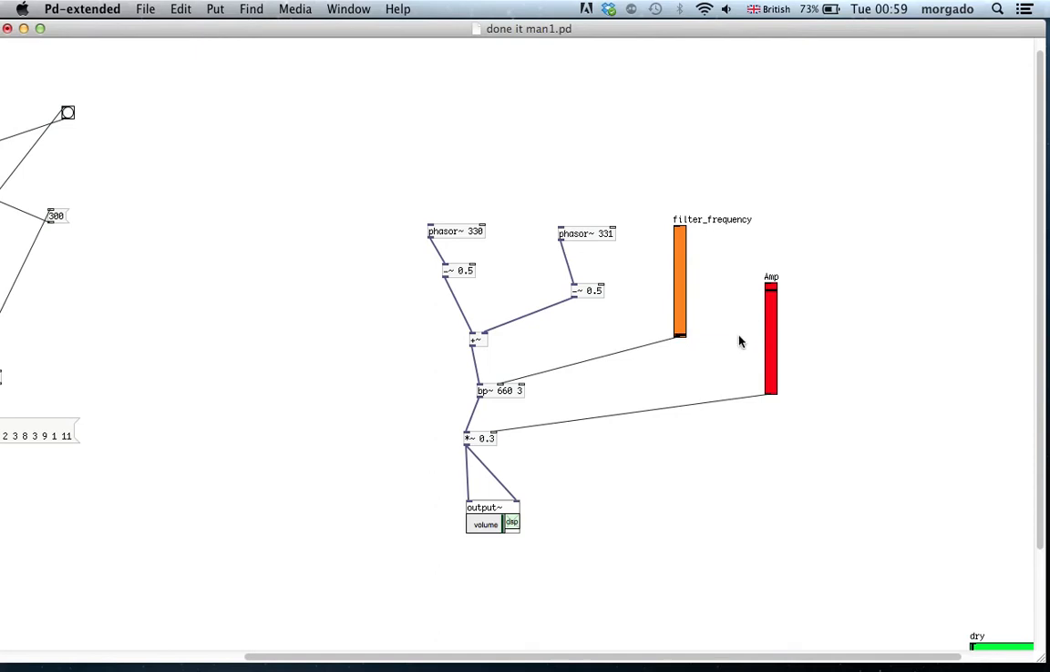Now, instead of using the sliders so the filter frequency changes, we will attach the bandpass filter to an automatically moving signal. So the filter frequency is temporarily disconnected. Sayonara, filter frequency. And we are using the line generator instead. A line object takes a target and directs it to another target over the time given.